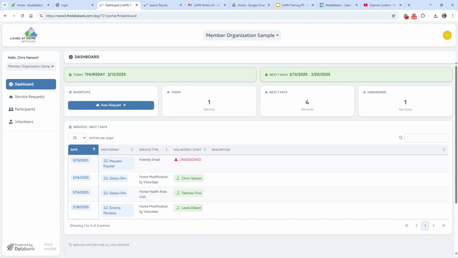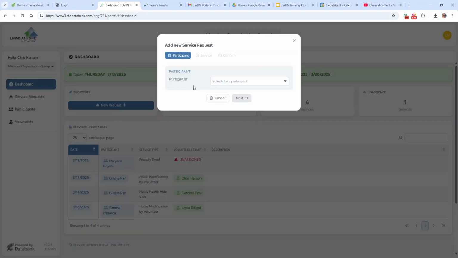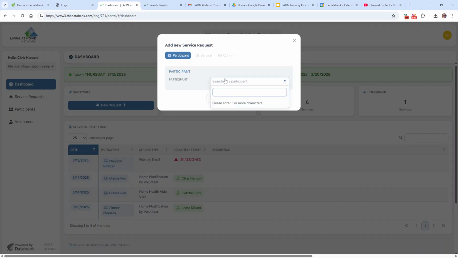So before I move on to other areas here, I want to show how to set up a new service request. So let's say that one of your participants calls into your office and says, I need some help with something. So you open up your portal here, you click on new service requests, and the first thing you're going to do is look for that participant in your data bank by start entering in their name.